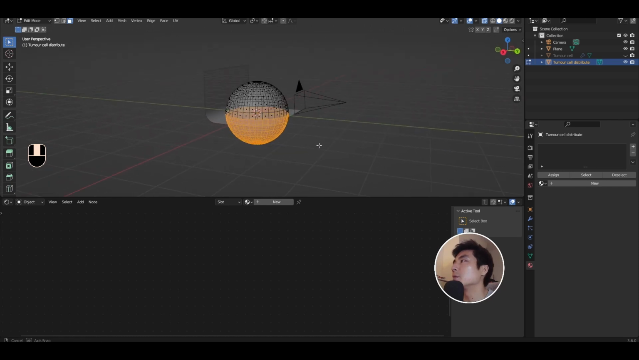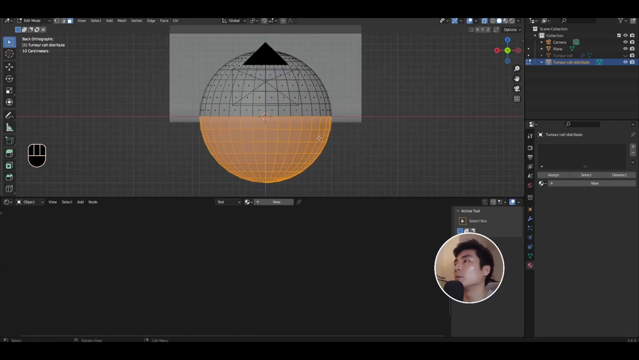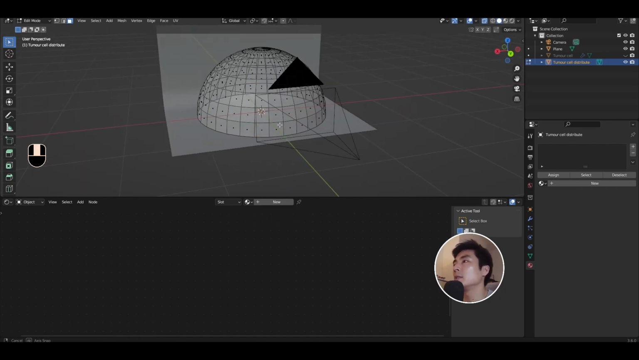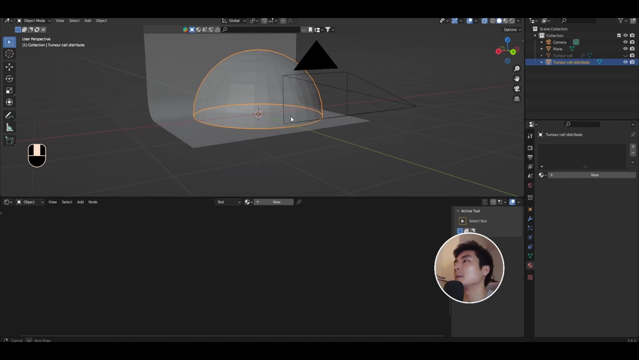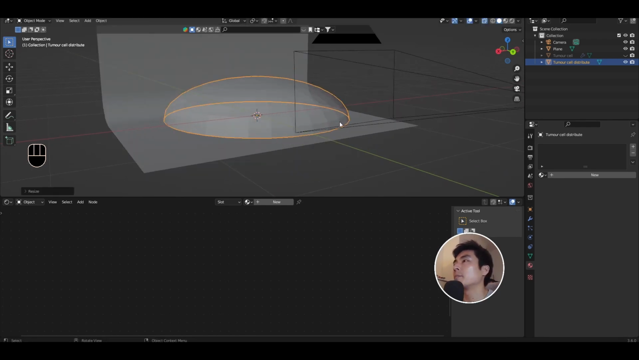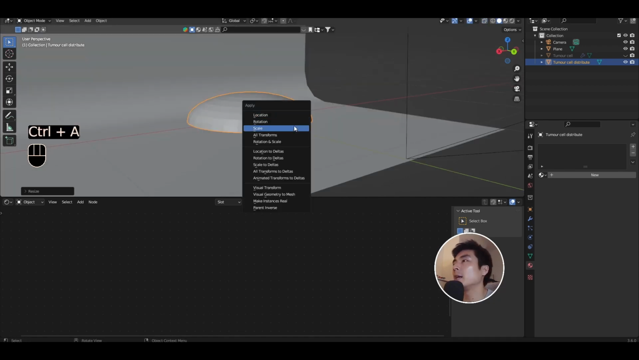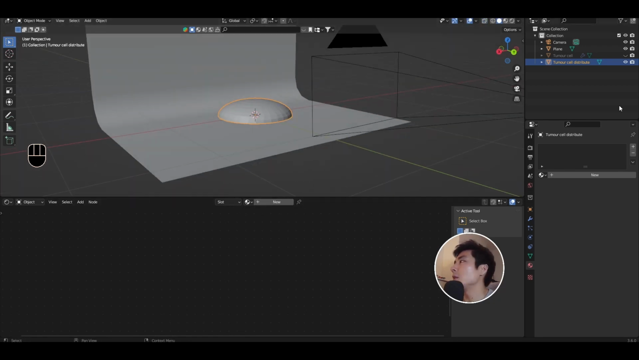So with the X-ray mode enabled, you can basically select everything that is in line of sight. With all of the faces in the bottom selected, press X and delete all the faces. So now I have myself a semisphere. I'm just going to scale that semisphere down in the Z direction, also maybe in XY, and make sure you press Ctrl A and apply scale.